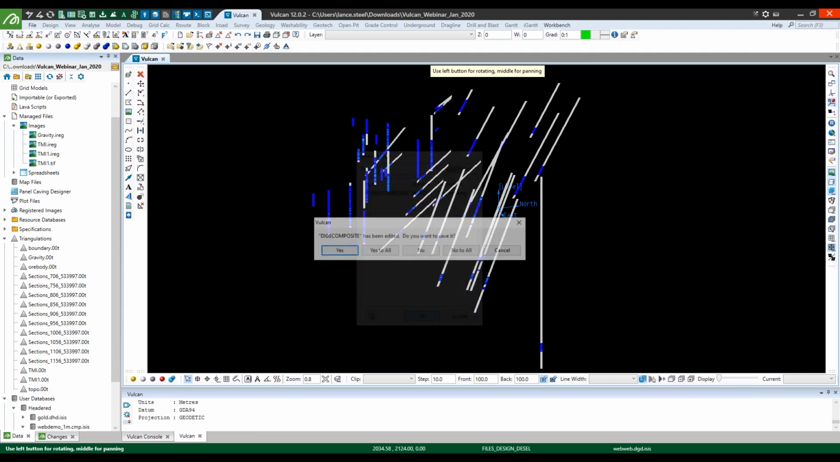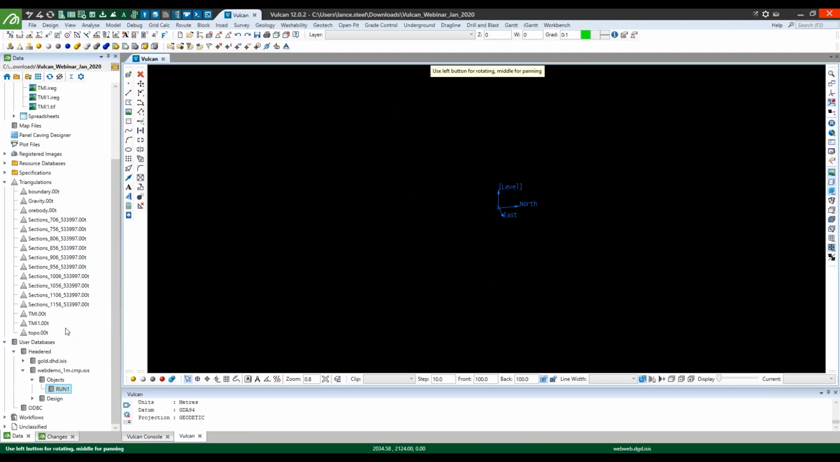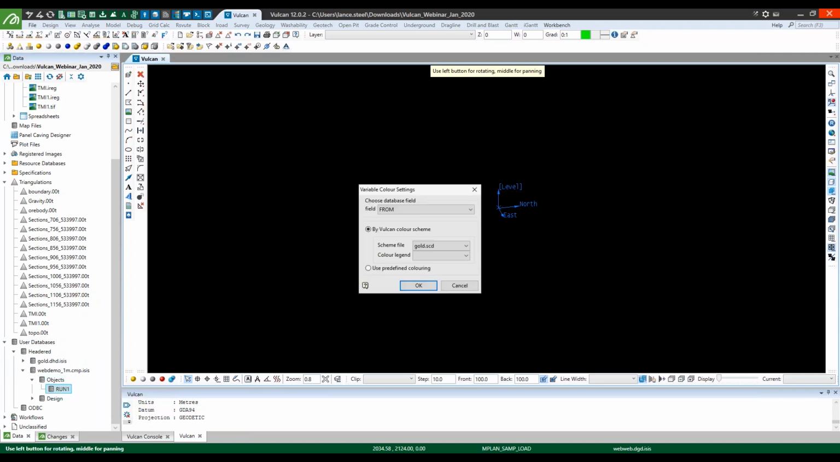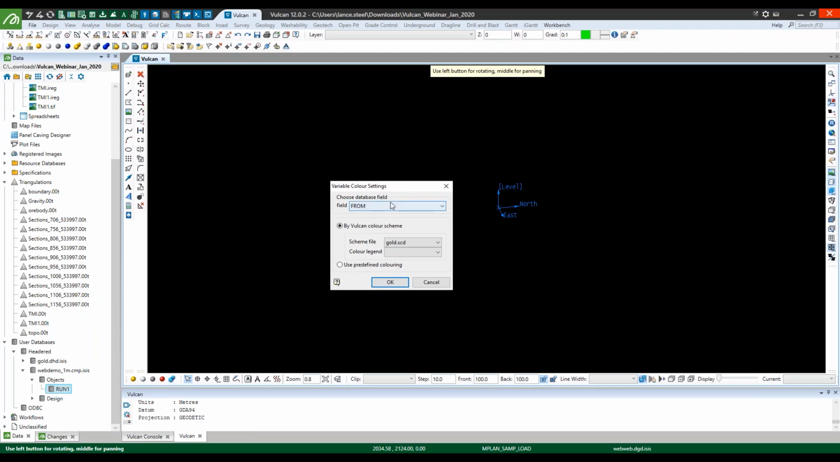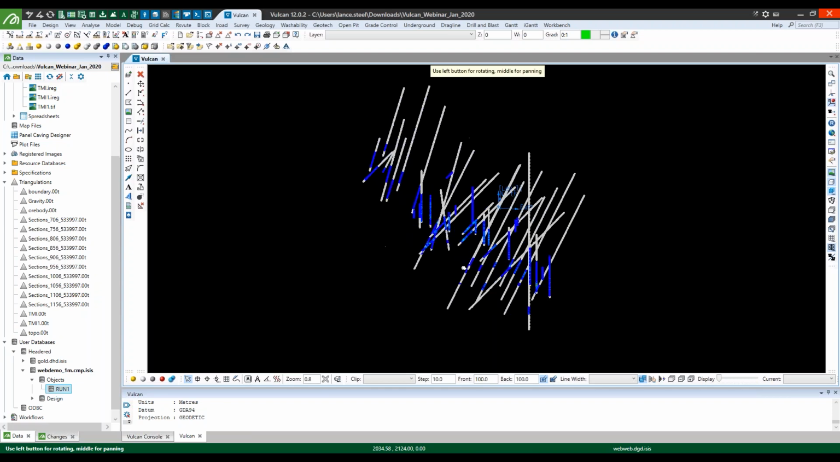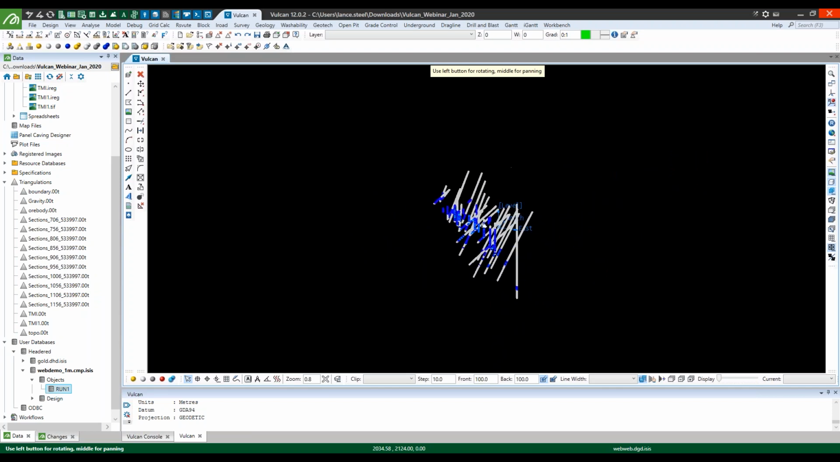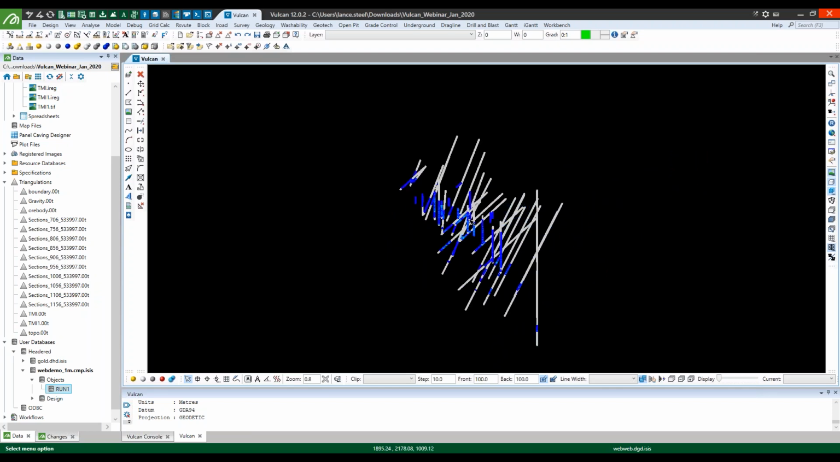Something that's available in Vulcan 12, which has recently been released, is under the user databases, you can actually drag and drop into the view from the user databases directly. And again, I'll just select gold, specify your SCD file, in this case AU, and OK. There's the two options of being able to import your composites.